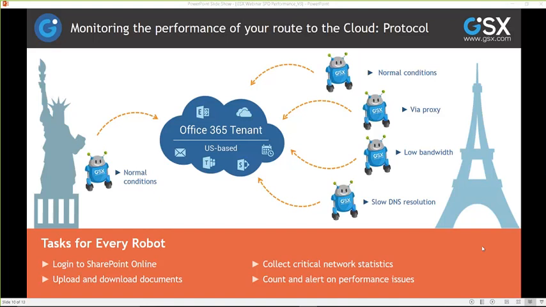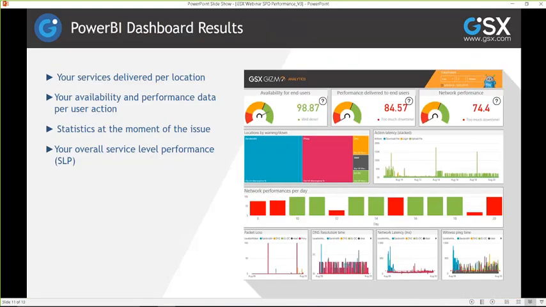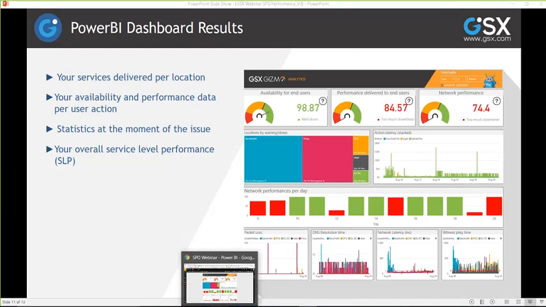So let's see the results. Let's go on Power BI. Sure. So basically, all these robots perform their tests and collect the network statistics, and all these statistics are collected to a SQL database. And then from this SQL database, we build a Power BI dashboard in order to see the service quality that is delivered to all these locations thanks to these robot user statistics. That's one example. But let's go live. Let's go on Power BI and take a look at the different results.